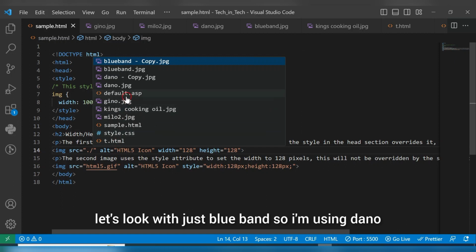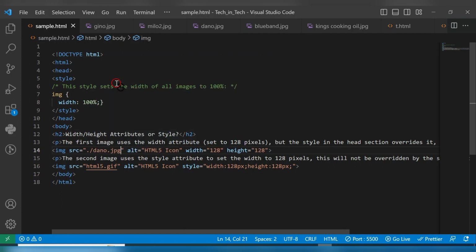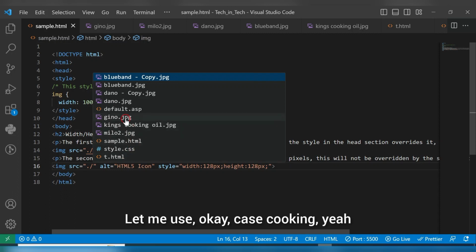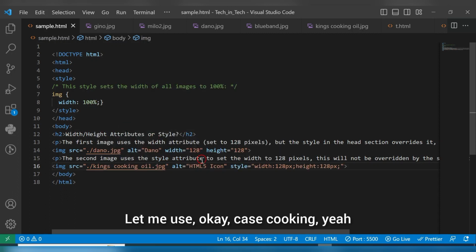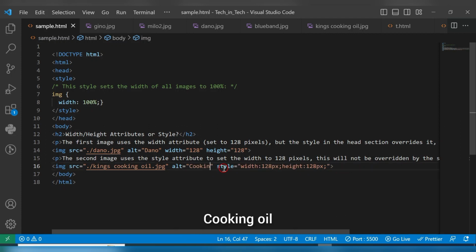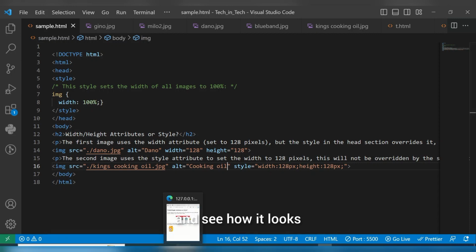I'm using nano. Then I'm going to change this and put down the name of the picture. Then the second one here, I'll delete and put another image. I'm going to put cooking oil here. So let's leave the width and height as they are and go to our browser and see how it looks.